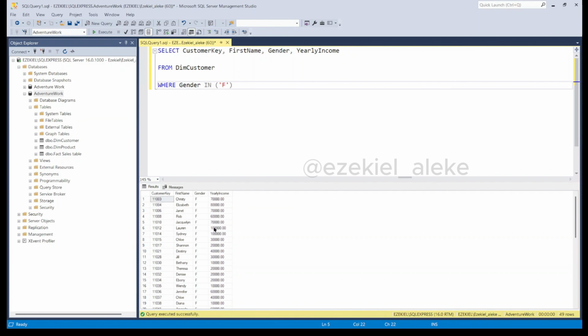You can also use the in operator for our yearly income or the customer key or the first names. Okay, let's use this for our yearly income to filter our yearly income. Now let's specify yearly income here. Where yearly income in, then open your brackets. Inside the bracket, you now specify all the yearly income you want to return. So you can specify as many yearly incomes as you want inside our brackets now.